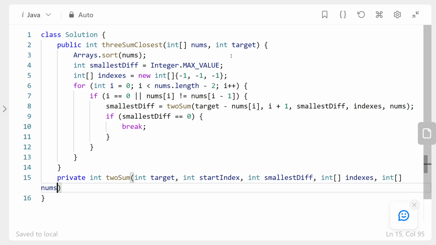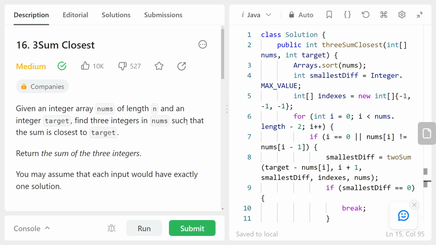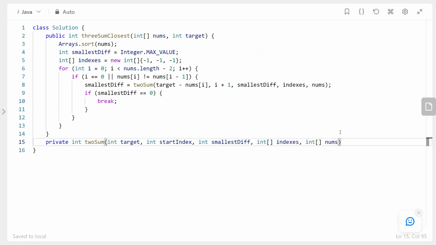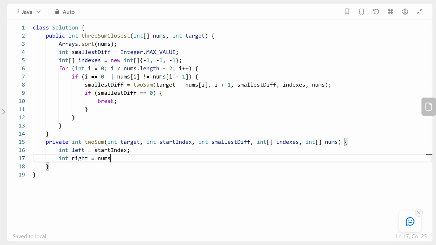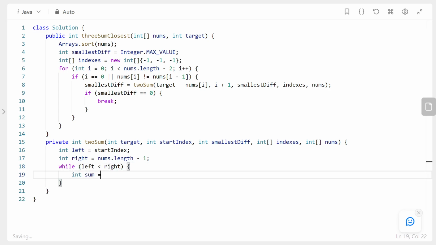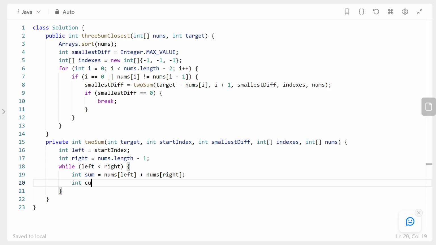Okay, I can't stand that going off the screen there, so there we go. All right, so here's my left. My left starts out where the start index is. Okay, and then my right is going to be at the end of the array. And then we're going to keep on doing this while the left is less than the right. Then we'll calculate our sum. And then we're going to calculate our current diff here.